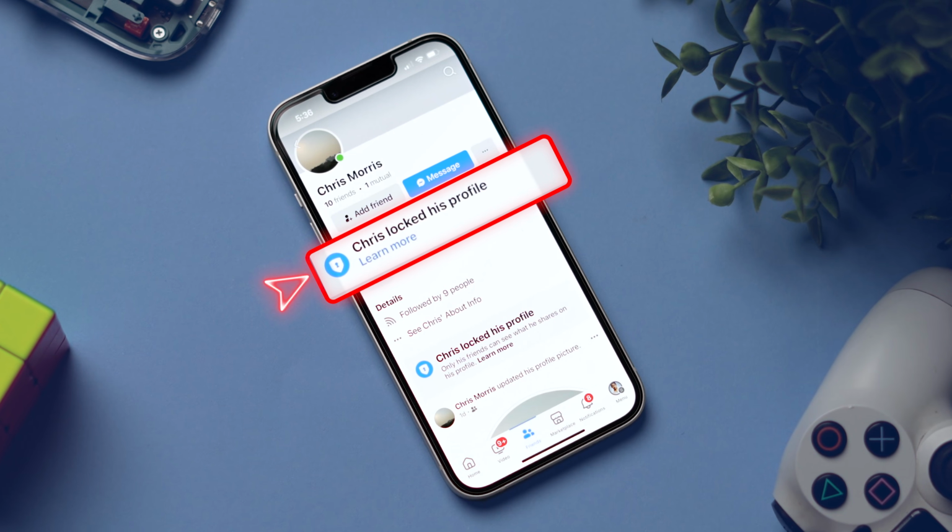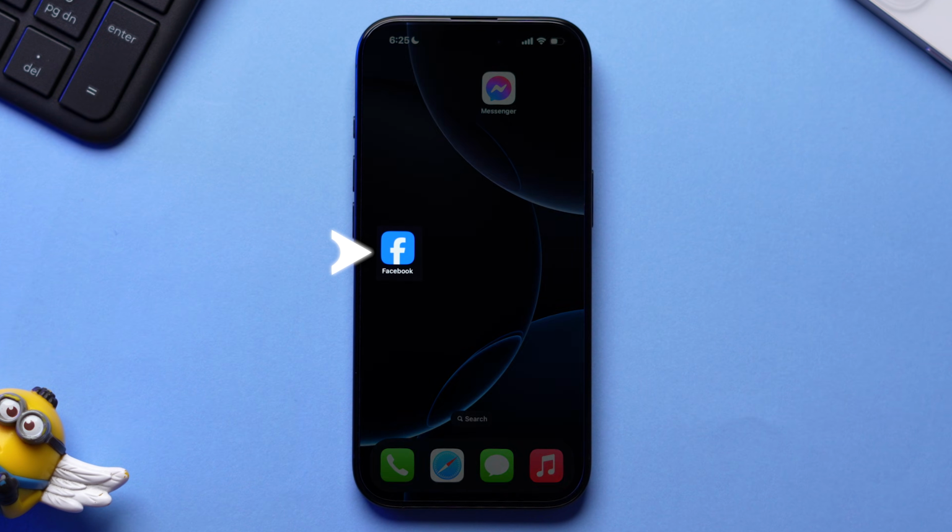How to lock Facebook profile officially? First, open the Facebook app on your phone.